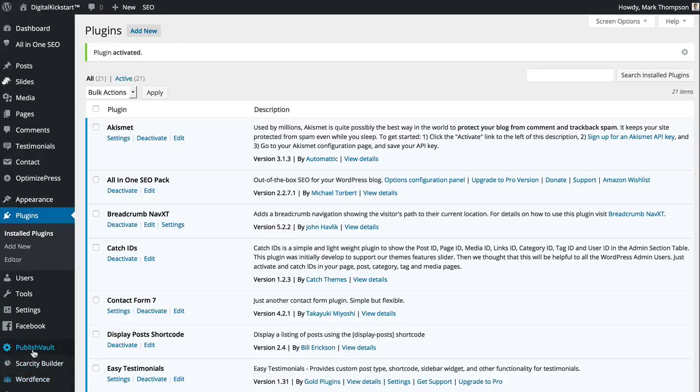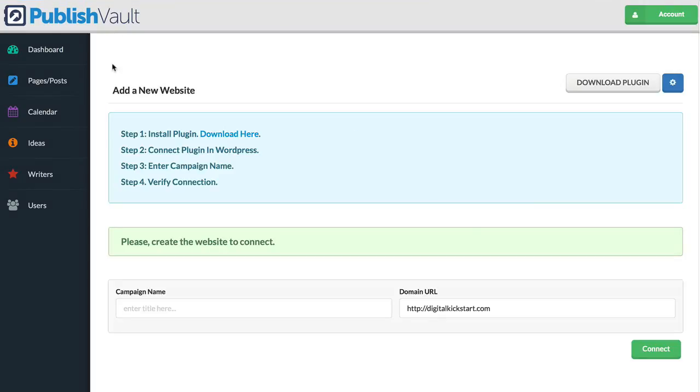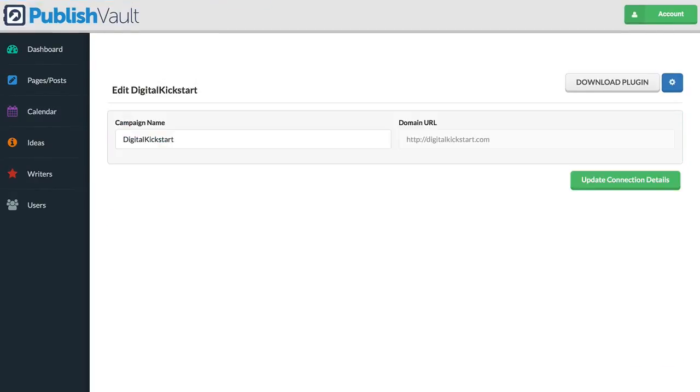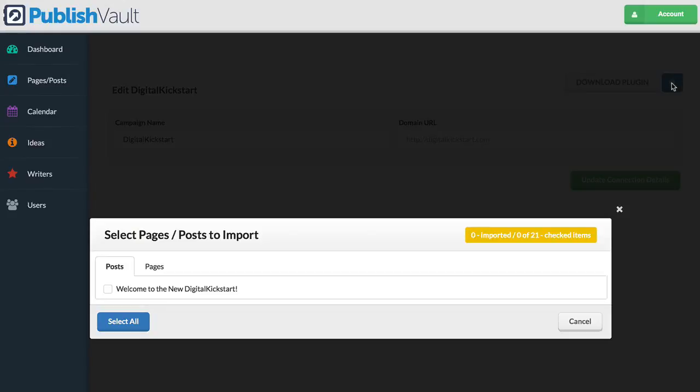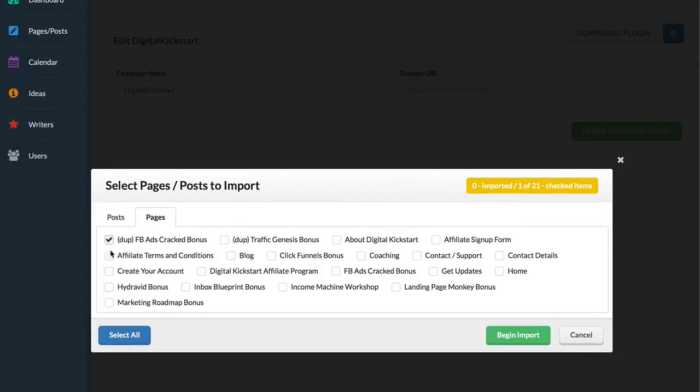You would do this for each of your WordPress sites. I'm just going to click on connect. Now I'm going to add in the campaign name or the site name, as well as the domain URL. Once you hit connect, it's going to take you to this screen where you can click on that little configuration icon and start to import as many pages or posts as you want to. Say I wanted to import any of these pages that I may want to edit later on, I can do that, or I can select all and then begin the import process.